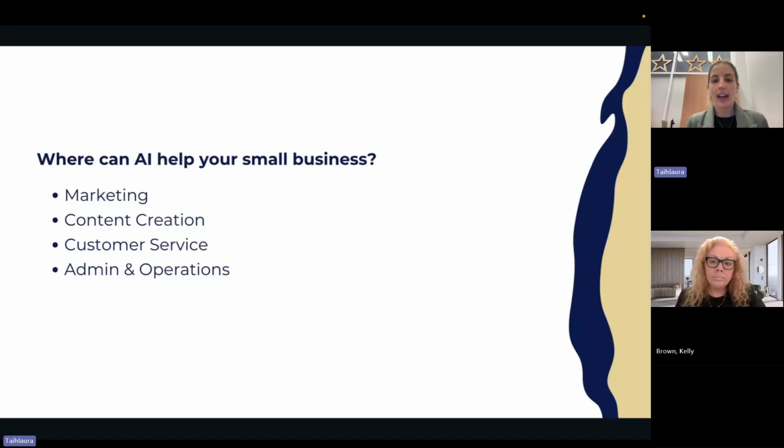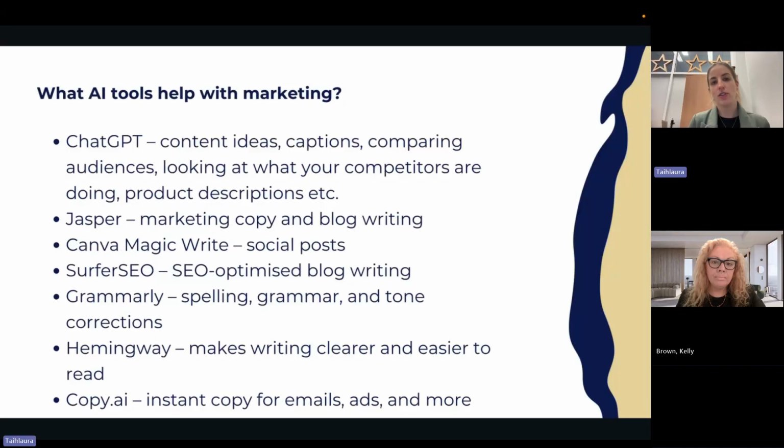So in terms of the 4 key areas that we're going to look at today about how AI can help your small business, we're going to focus around marketing, content creation, customer service, and then admin and operations. Are there any questions so far before we dive into this section?